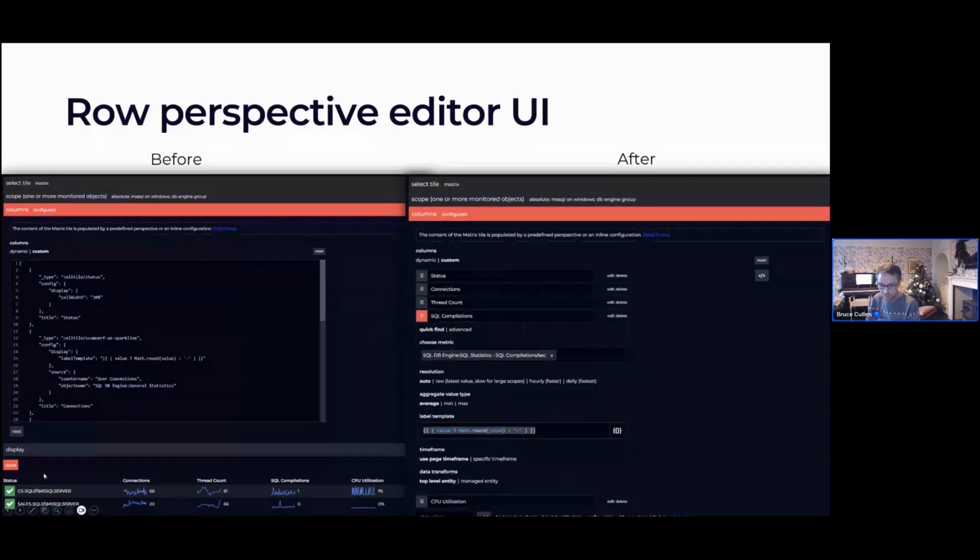The other places where these row perspectives are surfaced: we've got the matrix tile, which is what the screenshot is of here. When you're looking at the map, you get those performance summaries. Those are all driven by row perspectives as well. And obviously on places like alerts, you get that row perspective show up.